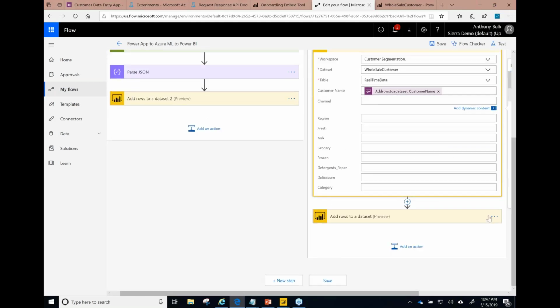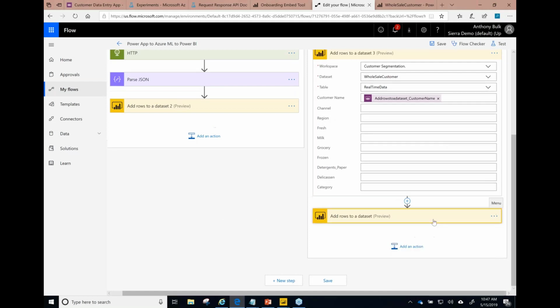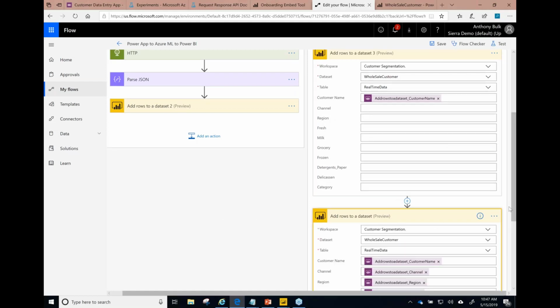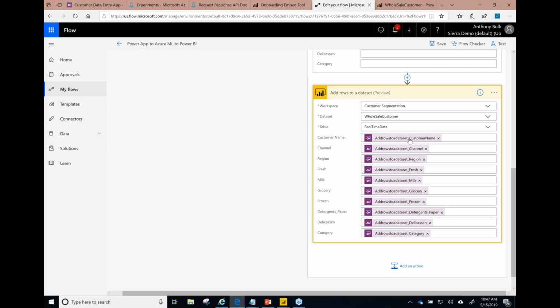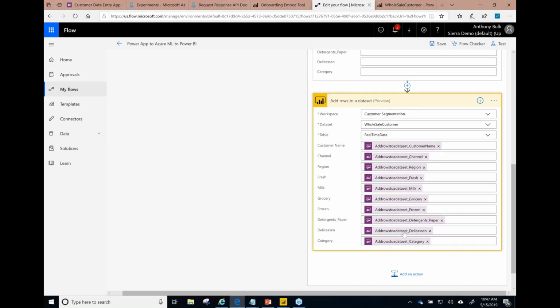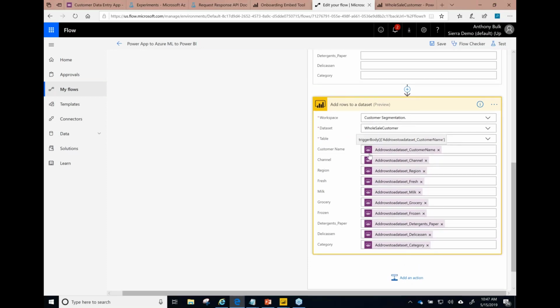So when you're done, it ends up looking like this. Every field that has been defined in my app has been mapped to a field in my API enabled data set. So that's great. That's how I'm able to, in real time, get data through a flow into my API enabled data set.